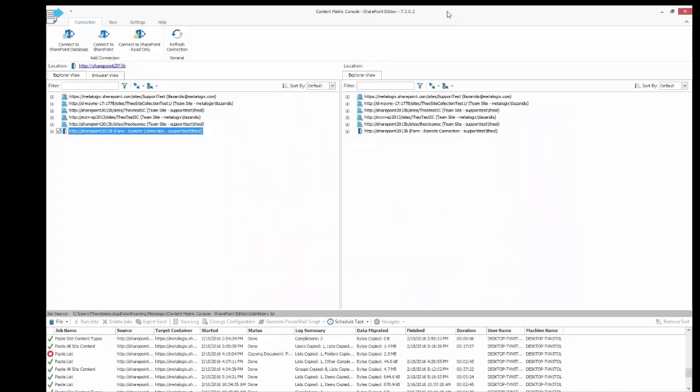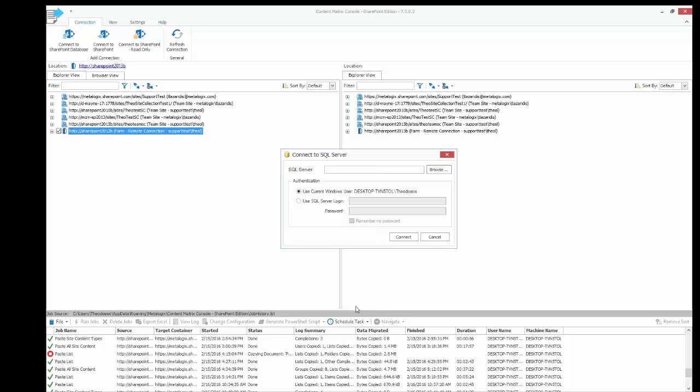Those of you who have used Content Matrix before know that there's a number of connectivity options that we have, different adapters you can use, and we'll go through them briefly because each one has its own unique permission requirements. First one is the SharePoint database connection. Connect to SharePoint database. This is definitely the least restrictive out of all the connection types.